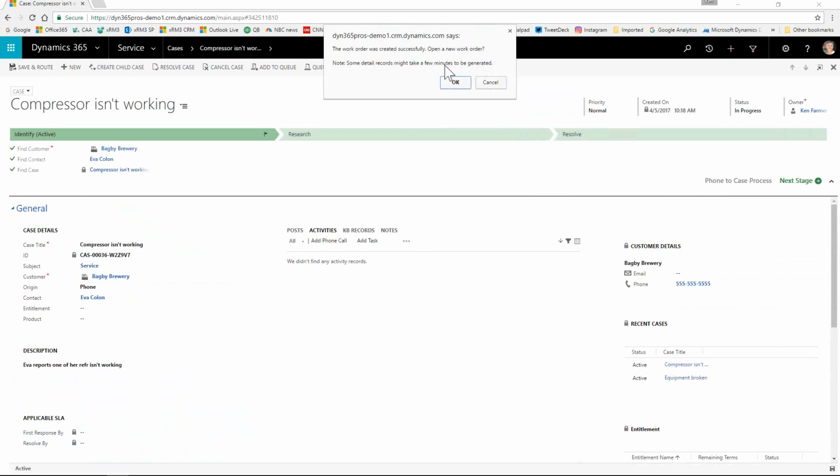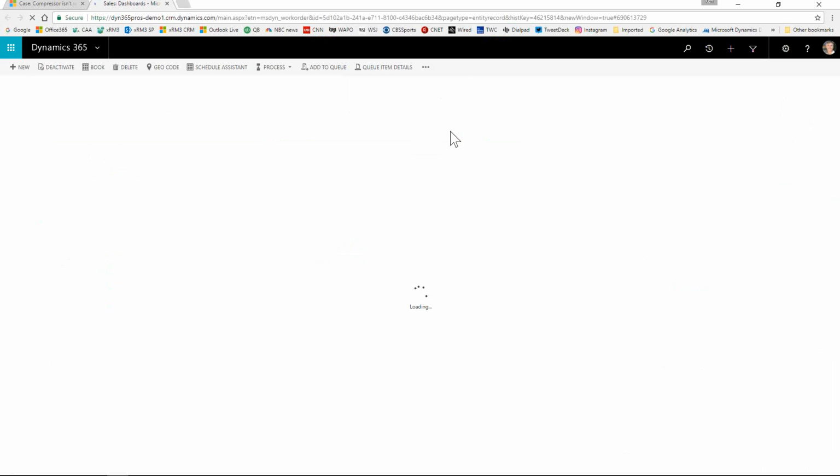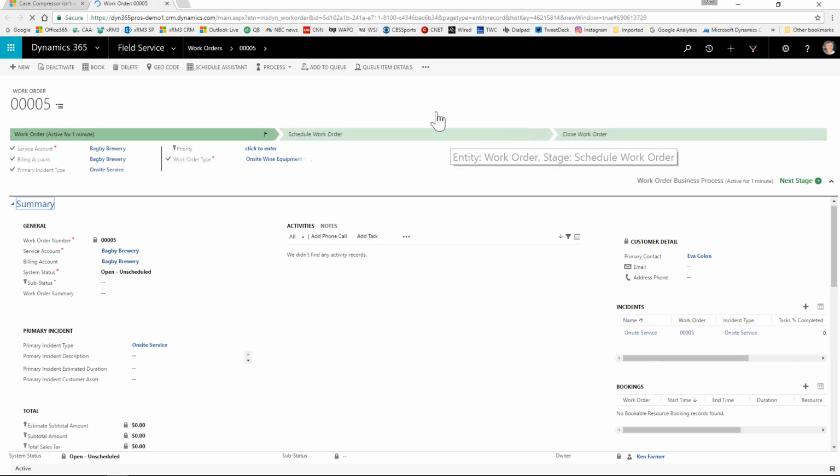You can see here our work order was already created. I'm going to click OK to bring that work order up directly so we can see what it looks like, maybe add a few more details to it so that we can move forward. So now you can see we're in the work order. It's carried over the information that I generated during my case creation. It's brought in, of course, the service account and billing account from the actual account record, Bagby Brewery.